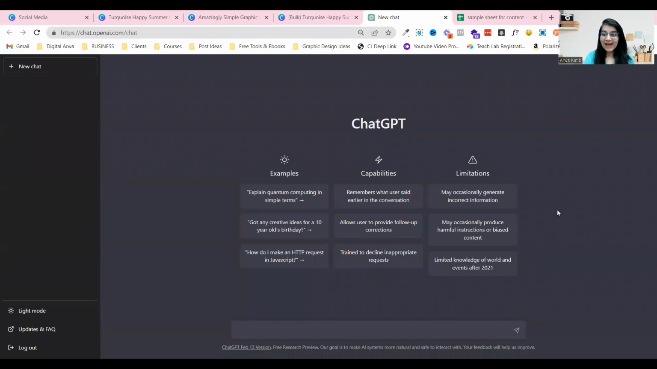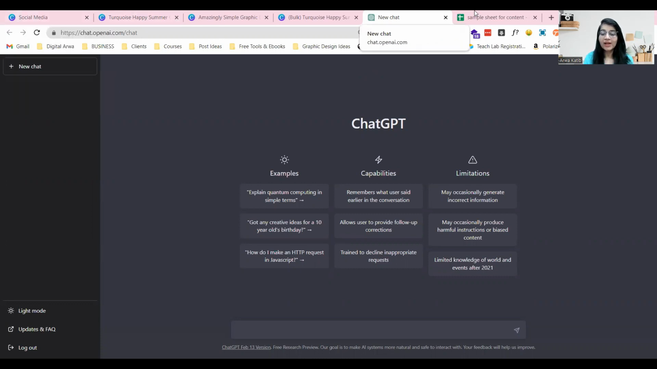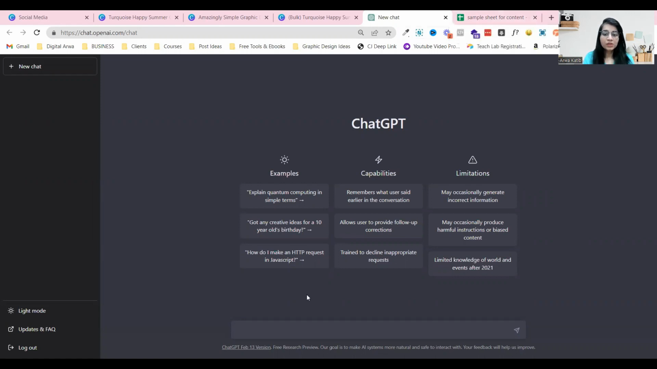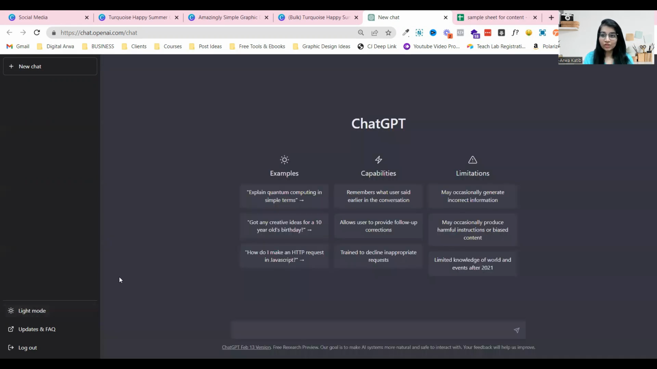So here you can see I have three things open. I have Canva open, I have ChatGPT open, and I have one Google Sheets file open. Now, if you do not want to use Google Sheets, you can even use Microsoft Excel. For this, I'm using Google Sheets because it's easier. Once you get onto the ChatGPT dashboard, it will look something like this. I have switched on the dark mode. Yours can look something like this as well. I just prefer having the dark mode. So let's go with that.